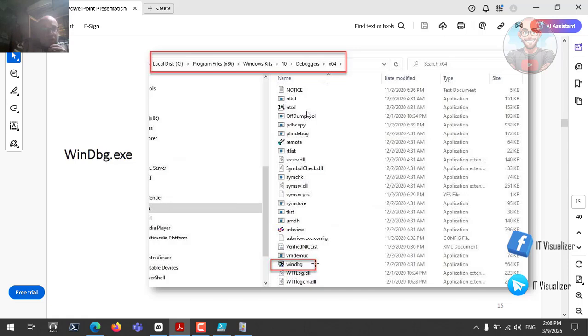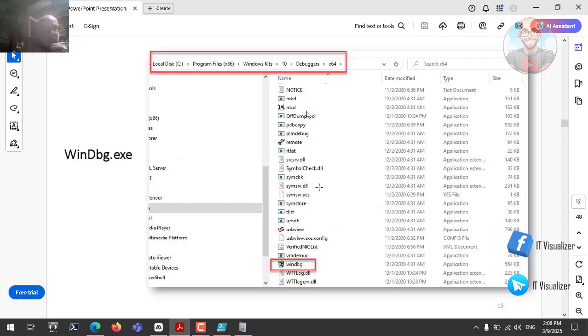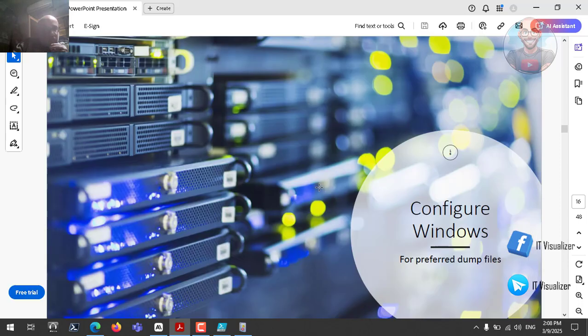And again we have WinDbg. This is also used to analyze the dump files. These are a couple of tools we can use: DumpChk to check the correctness or health of the dump file, and then WinDbg to analyze the file itself, to see what errors are contained in the dump.